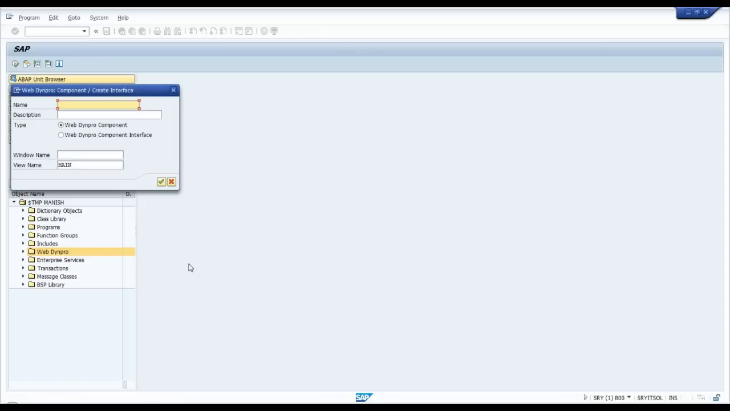So now it shows me a pop-up wherein I have to enter the component name and the description of the component. So I enter a component name as YWDP_0001. So that's my component name which I'm giving. I provide a description of my component as my first component, and I give a window name here. So you can see here that I can provide a window name and a view name.